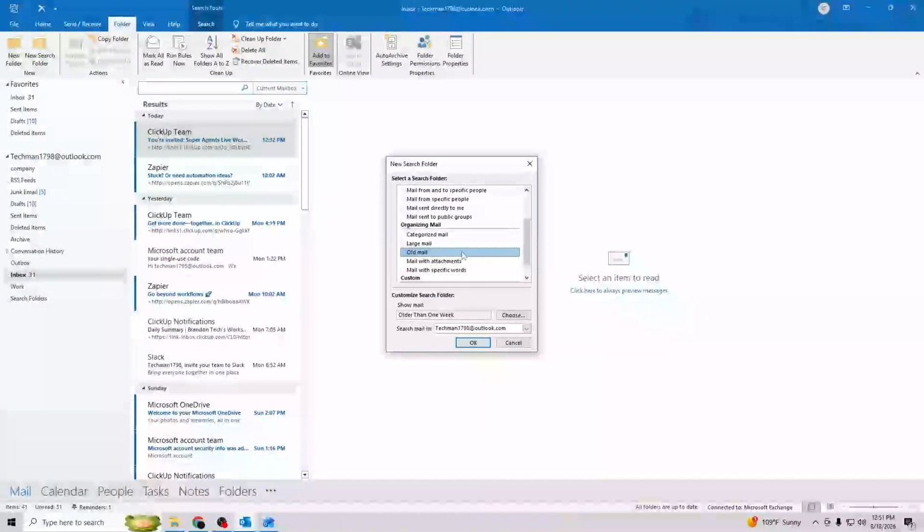And then you could see here, another way, instead of using the search bar, is you can use the search folder. Just go to folder, click new search folder, and from here you can click this one on old mail. And then you can choose a specific time frame where you want to see your old emails. Right now it says older than 1 week, but you can click choose and then you can put the specific time range here, just like the other method.